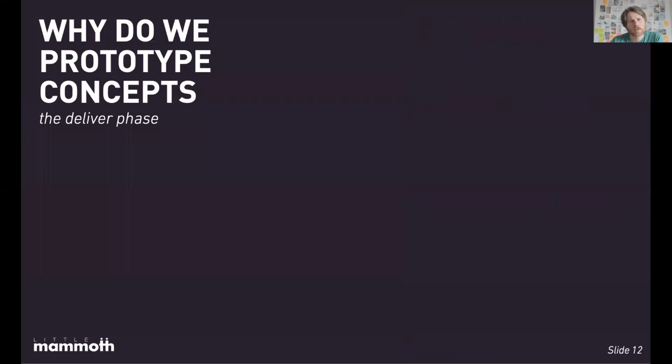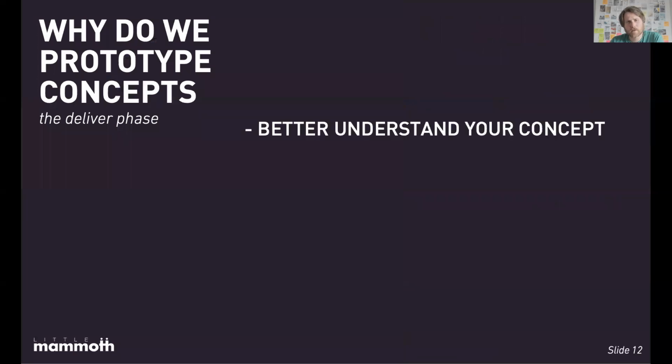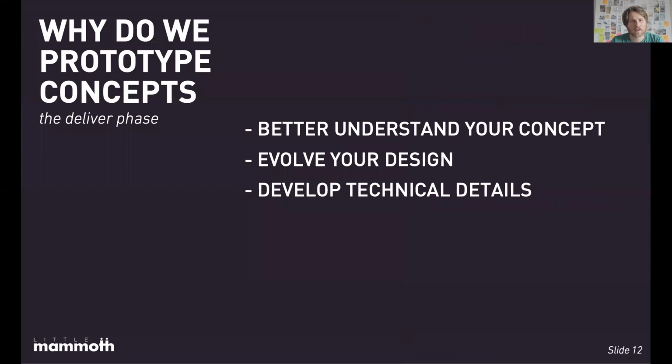So why do we prototype our concepts? We do it to get a better understanding of our concept. We also do it so that we can improve and evolve our design and move it forward. And we do it to try to figure out or develop any technical details. So whether that's mechanics, electronics, or software potentially, this phase is trying to work those things out.